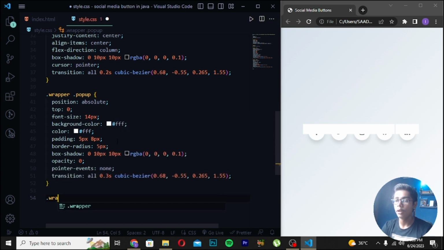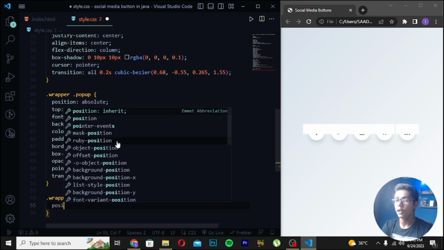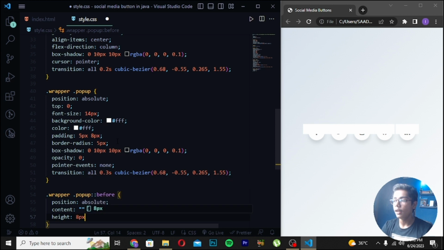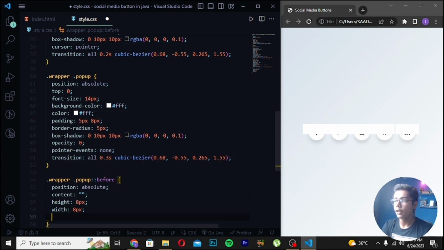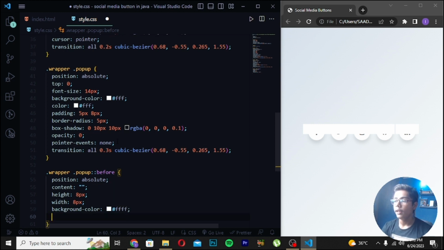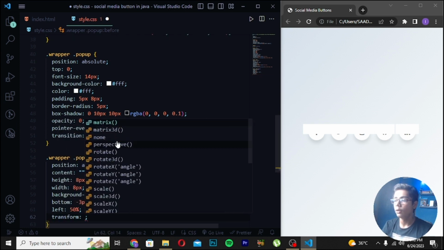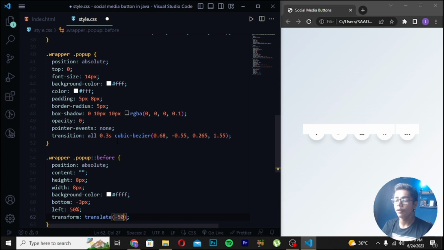Then you have to directly move down, write here wrapper pop up and write here before. And after writing this tag, you have to write here position absolute. So here I will be writing this, then write here content, and then you have to close it. After writing, you have to give here height 8 pixel, width 8 pixel, and write here background color which should be white again. Then when you've written this, you have to directly write here bottom minus 3 pixel now. So here I will be writing bottom minus 3 pixel, and then you have to directly write here left also should be 50%, and write transform should be translate. Right here minus 50% and right rotate should be like 45 degree.